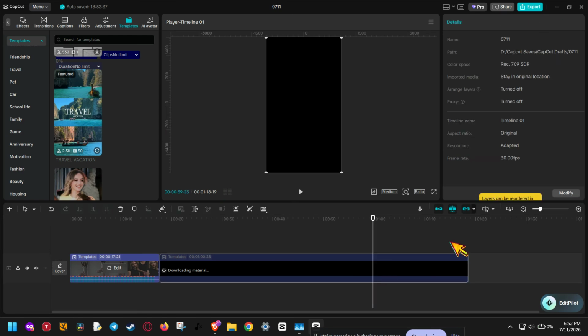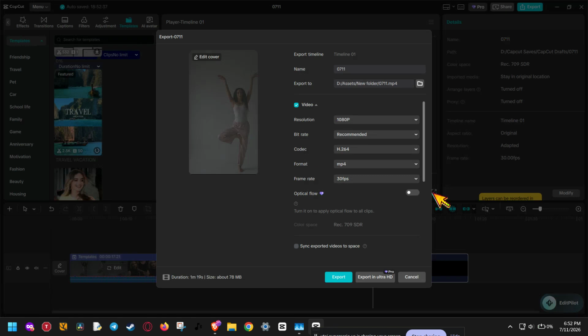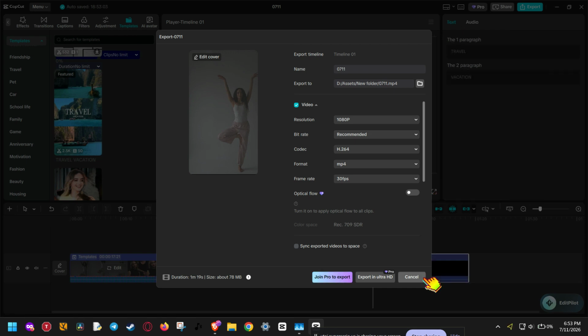Click Export in the top right corner of the screen. CapCut will give you export options, and you can choose the resolution you want. For most videos, 1080p is a great choice because it looks sharp and keeps file sizes reasonable. If you want the highest quality and your project supports it, choose 4K instead.